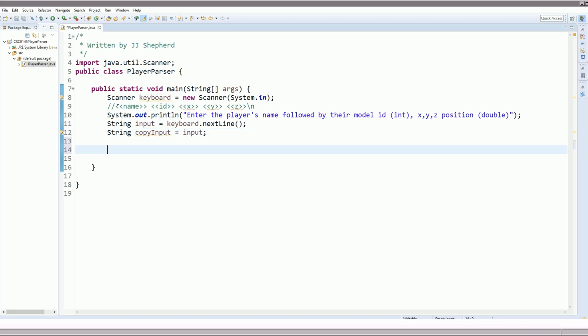The next thing I need to do is separate this information out into individual components. So we know this name is going to be a string, and it's separated from everything else by this space right here. So what we need to do is find the index of this first space. We're going to declare an int working index, and we need to assign this to something. We need to use our copy input and find the index of that first space.